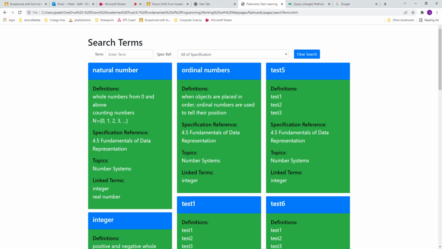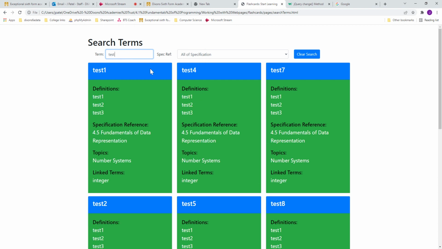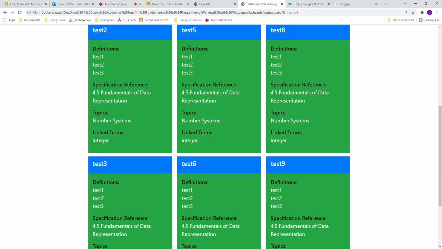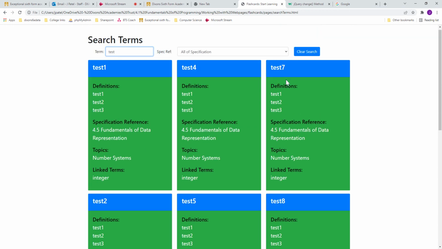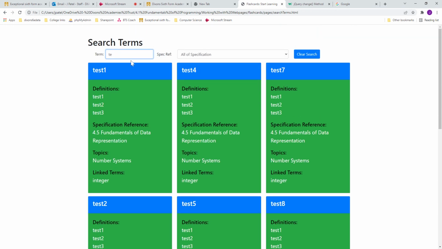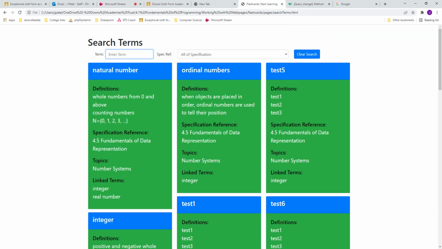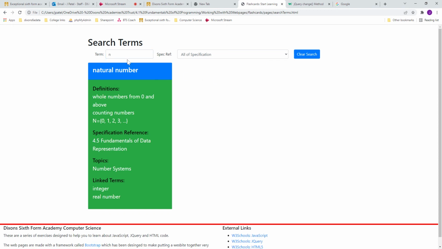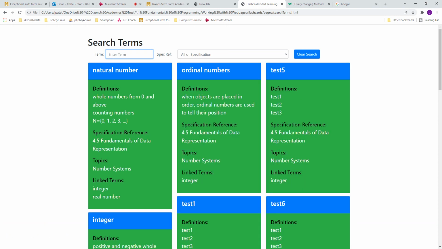And then we've got two things we can search on. We've got the term and we've got all the specifications that we can have. So for example, if I've got lots of test ones in here, if I type in test, it should have filtered. You've seen it's just filtered all of those so that it's just all the test ones. As I go through this, it should pick out ones as I'm typing it in. And that's really powerful.